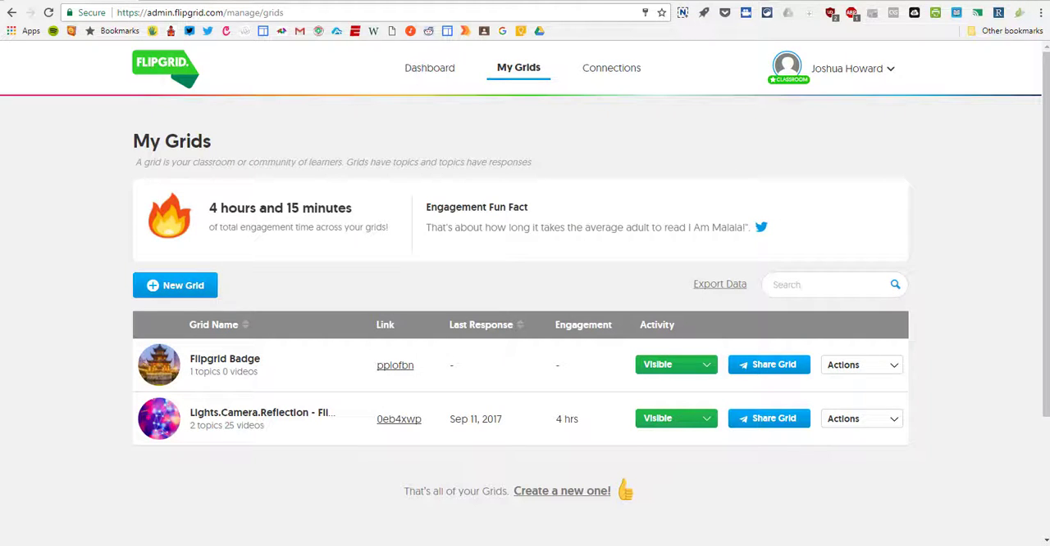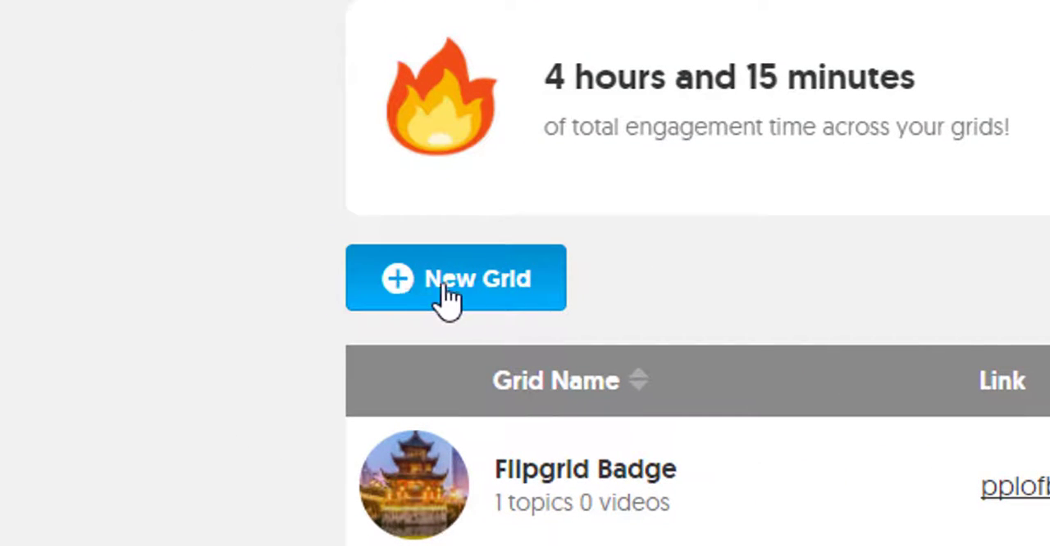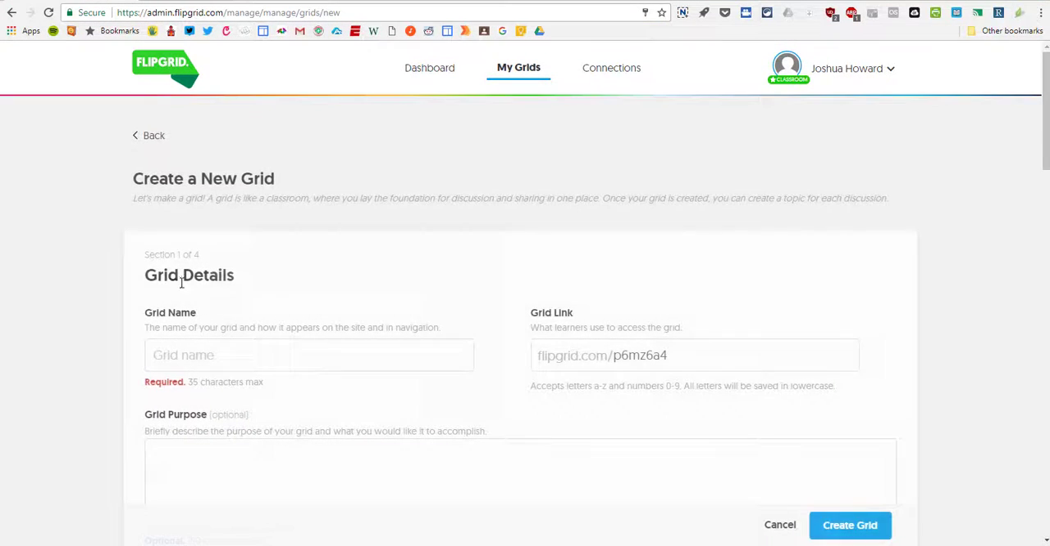Alright, so now that we have created our account, the next thing we want to do is be able to create a grid. So after you sign in, it will actually put you directly on your My Grids tab. And what you're going to do here is create grids that you can put topics in, that you can start asking questions and starting discussions with your class. So obviously we're going to click here where it says create new grid, plus new grid.